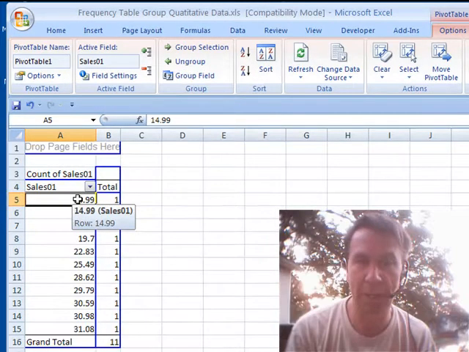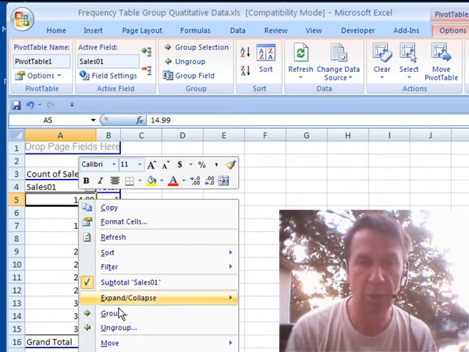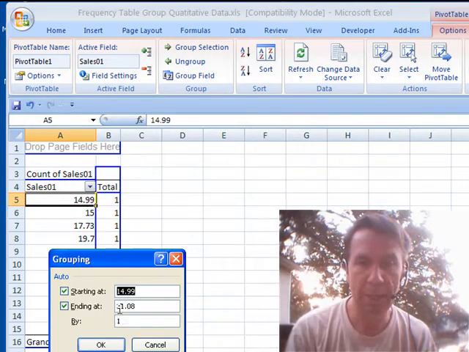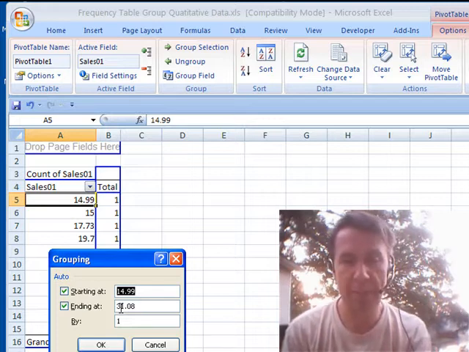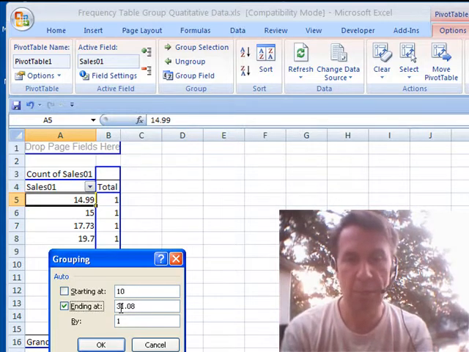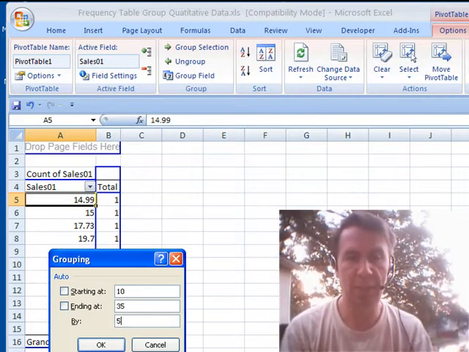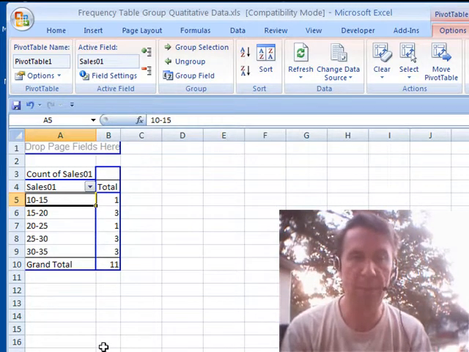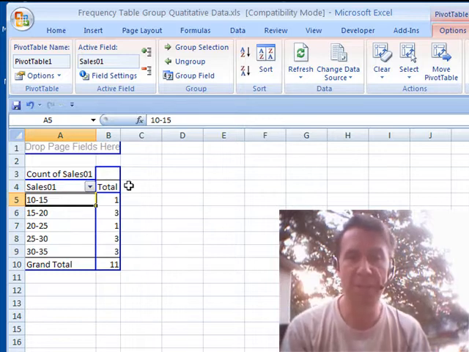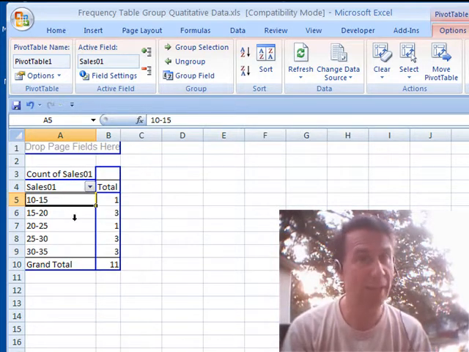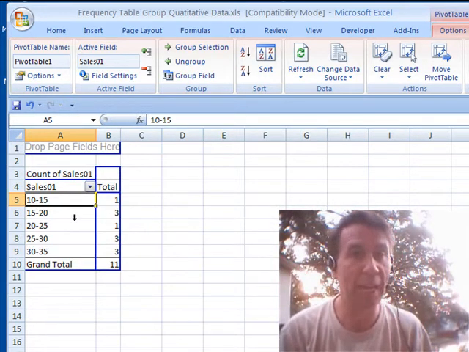I'm going to go to the very first item, right click, choose group, and then say that I want to start at 10, go up to 35 in 5 unit increments. Click OK, and bam, there we are. We're done. Our frequency distribution. Great, great way to create this without creating any formulas.